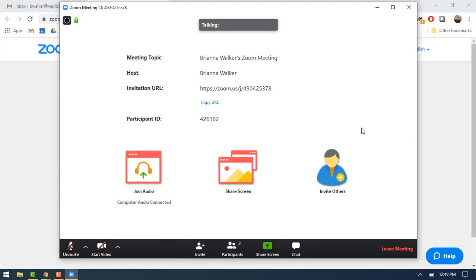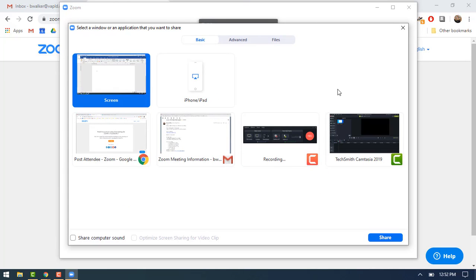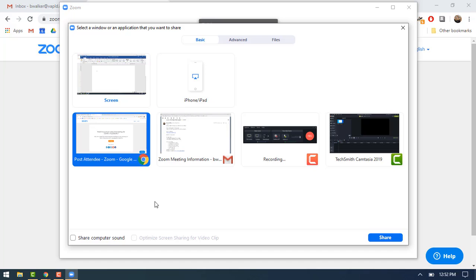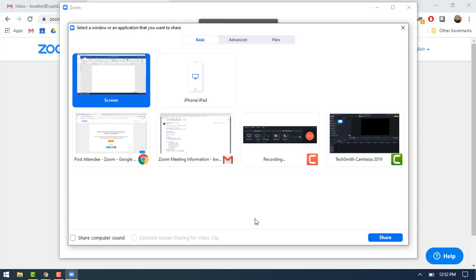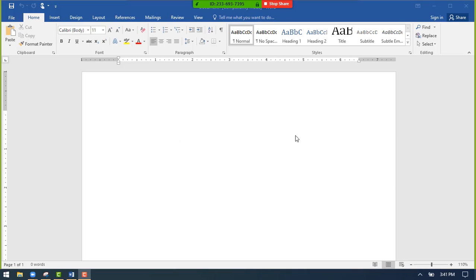In order to share your screen, click on the green Share Screen button in the middle of the toolbar. You should see this page. You can choose to share your whole screen or a select window. If you choose to share your whole screen, make sure to close any personal windows before sharing. Once you've decided which screen to share, click on it so that a blue box appears around it, and then hit Share. This is what it should look like.